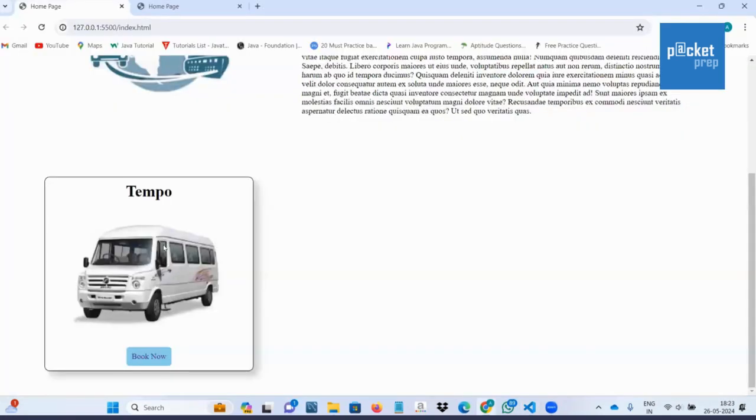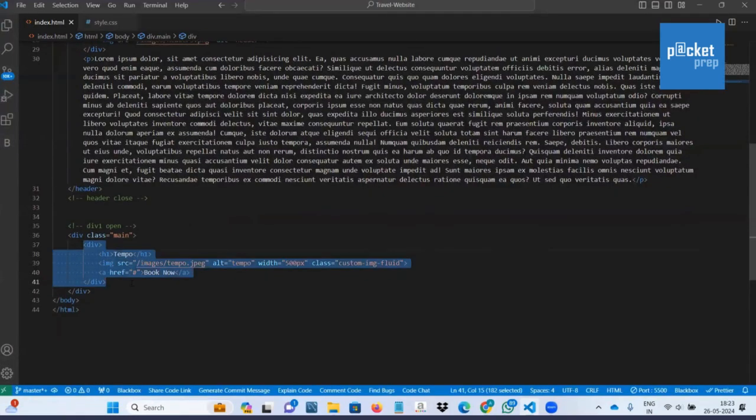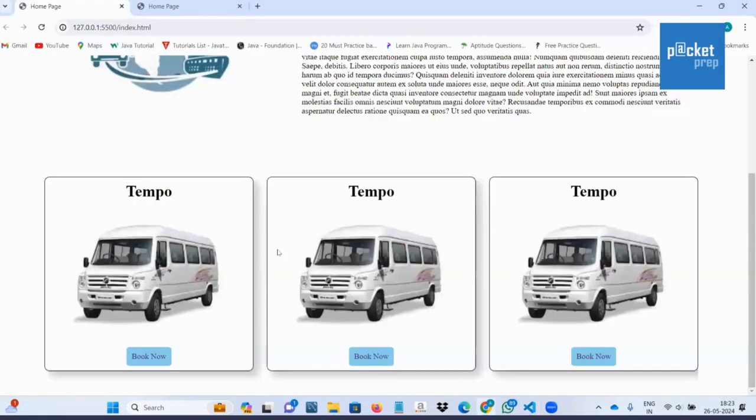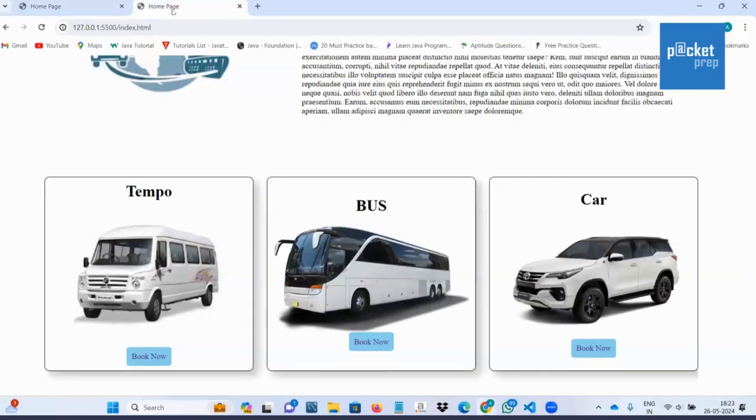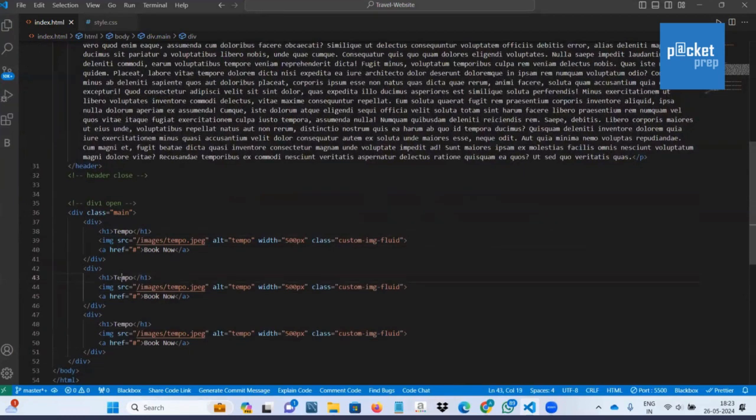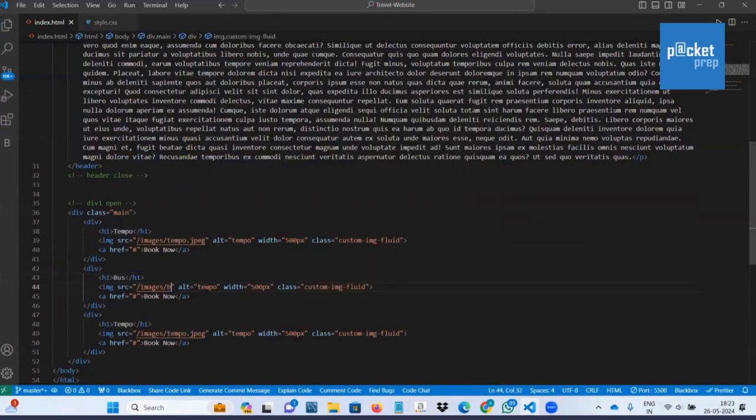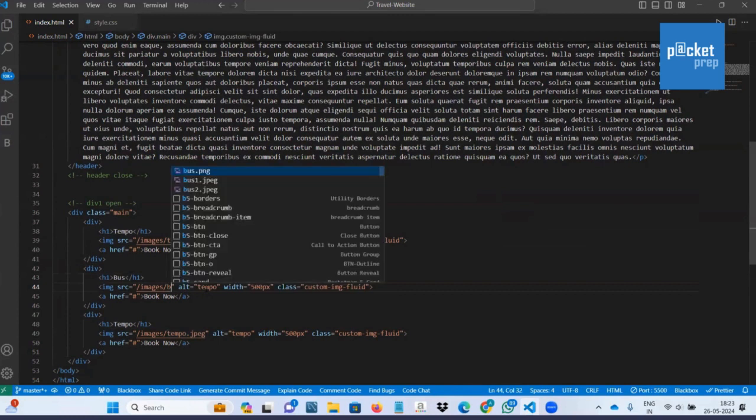And after this, we need to have two more similar cards. For that, I am copying this and pasting it over here. We got our three cards. Okay. So in place of tempo, the second one is bus and the third one is car. So I'm renaming this to bus and I'm changing this to bus. I think it's bus one or bus two.